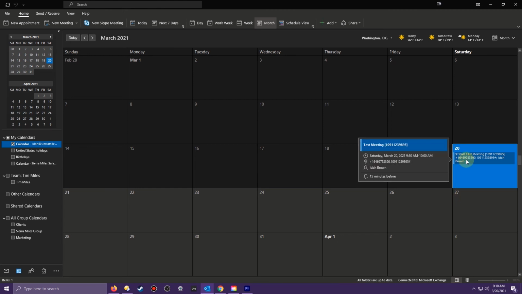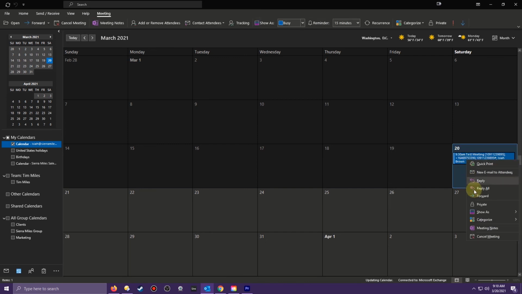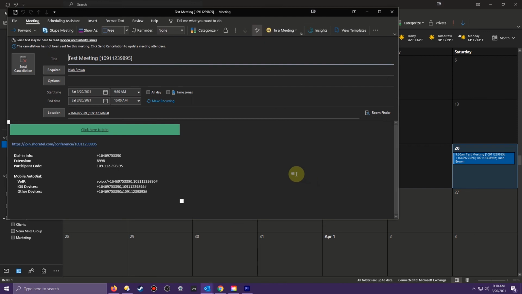If you would like to cancel a previously created meeting, you can do so by right-clicking the meeting from the calendar and selecting Cancel Meeting at the bottom of the menu. You would then click Send Cancellation to notify the previously selected participants of the meeting cancellation.